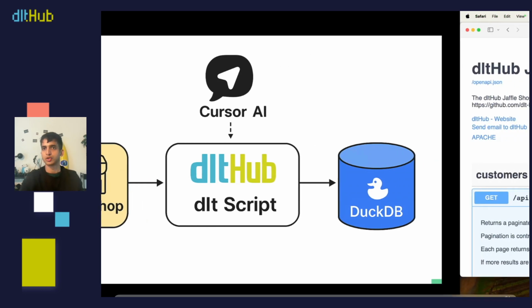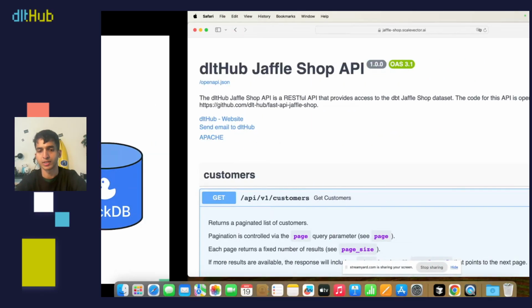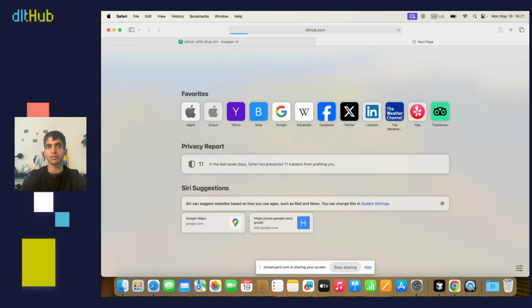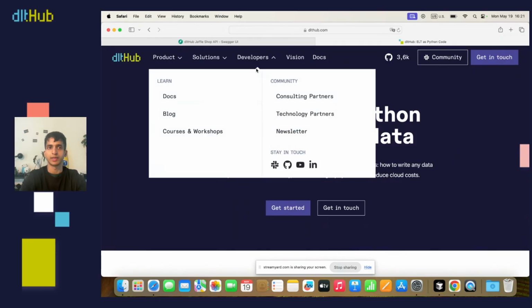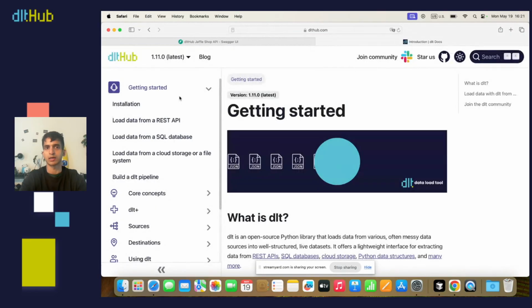So I'm going to switch over to our browser, open a new tab, and just go to dlthub.com. And under the developers tab, we can see here docs. I'll click on that, and there we go. Here we have access to all the docs, and you'll find that I'll be referring to this page pretty frequently throughout different stages of the case study.